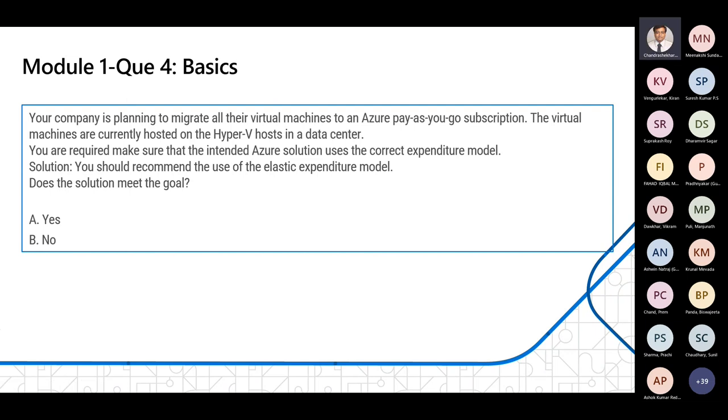Azure pay as you go subscription. So you know, whenever you read the question, it is very important to understand some keywords. And that's why, just to read the question, to understand it first and then go back to the keywords. That is very important. Here, they may be narrating long story, which is not important. What is important is pay as you go. That is something important. So elastic expenditure model.